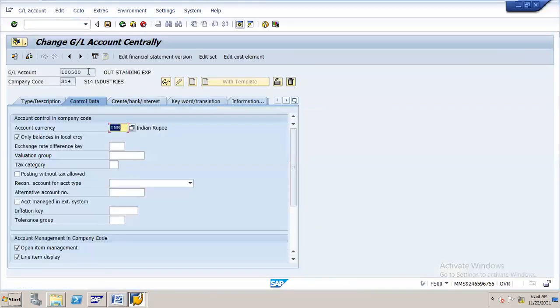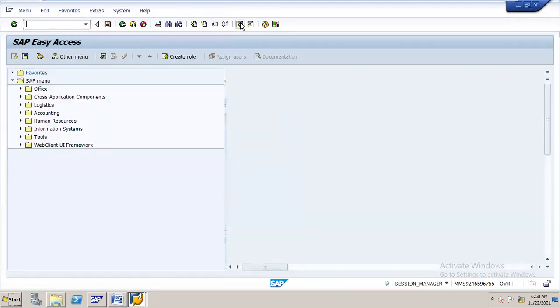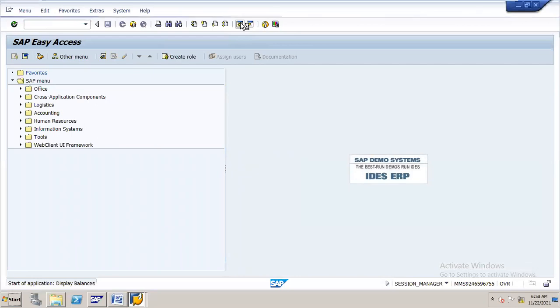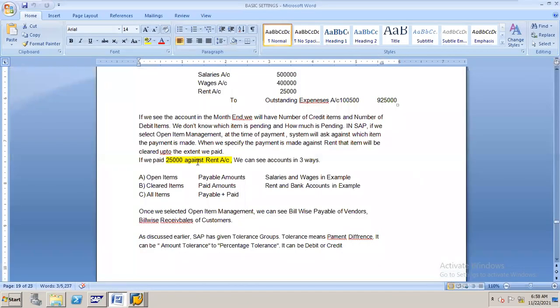1,05,000, right? So there I selected what? Open item management. By selecting that open item management, I have salaries, wages, rent. But I pay only rent. Out of three expenditures, I paid only rent. After paying rent, I want to see this outstanding expense GL account. When I look at 1,05,000, you will get these three options: open item, cleared item, all item.